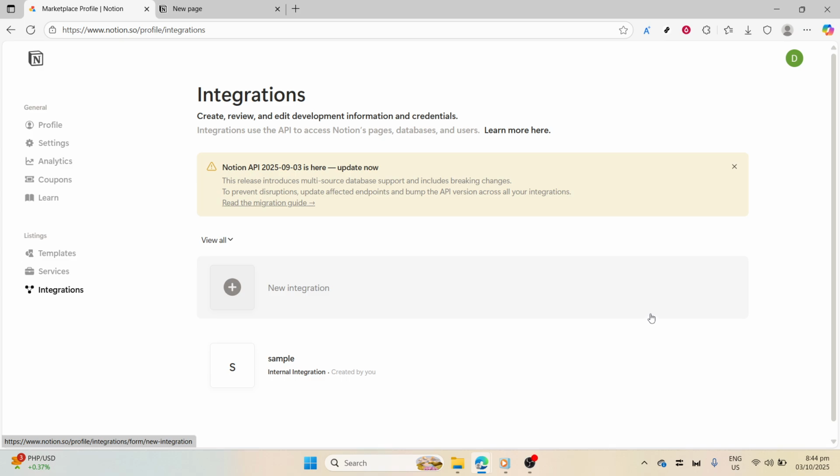In today's video, I'm going to teach you how to create a Notion API integration and link it to a database. This process might seem a little complex if you're new to APIs, but don't worry, we'll walk through it step by step together. First things first, let's head over to the Notion integrations page.